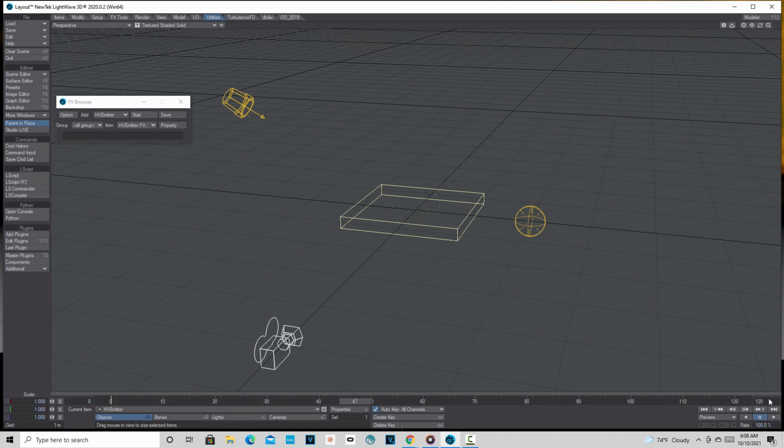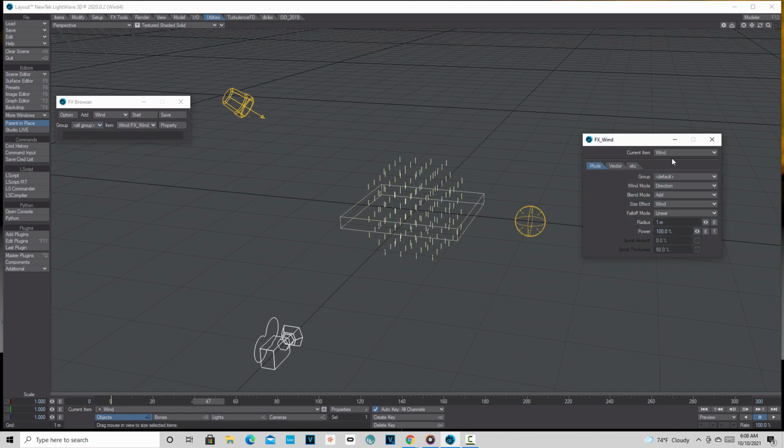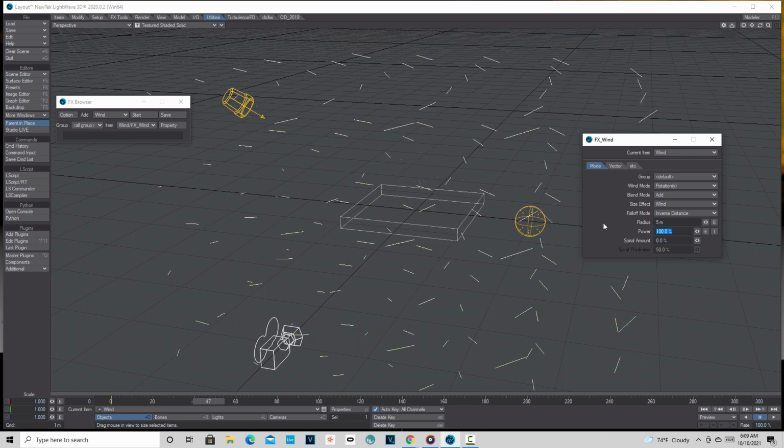But we can also increase our frame here to 300. Then all we have to do is come over here to wind and add wind, and this wind pops up here. Of course, this is a tornado, so we want this to rotate on the Y. We want the inverse falloff. Set the radius to 5. Set the power to 250. I'll show you a trick on this in a minute. And then under the vector, now it's interesting.